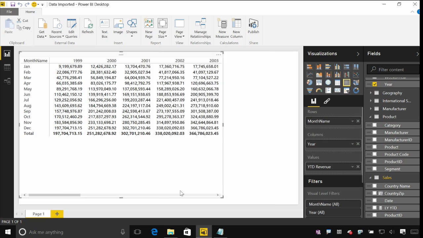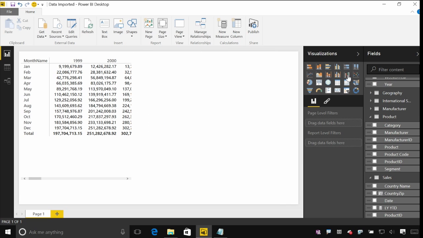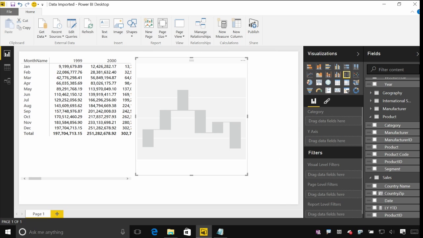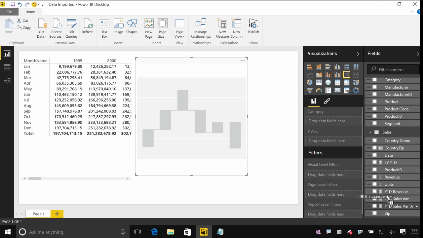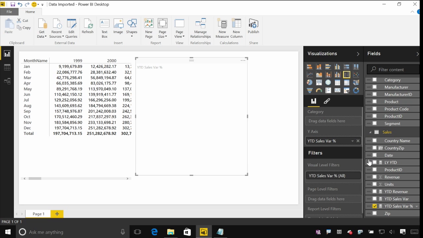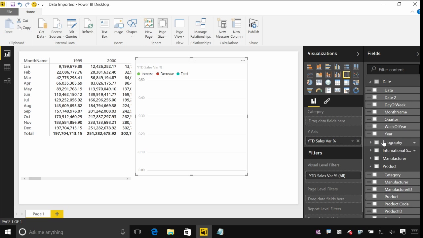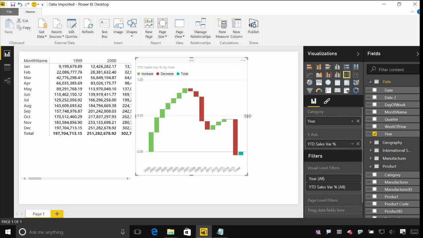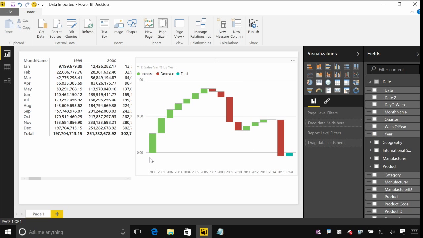Let's put that onto a chart, make a bit more space. Waterfall chart's probably a good one for this. I can drop that year-to-date sales variance percentage in as a value. And let's look at this over years. There we go, so I can see, year over year, there were some increases. We had a few decreases at the end of the first decade of the 2000s. And then it went up again, but we had a big dip in 2015.